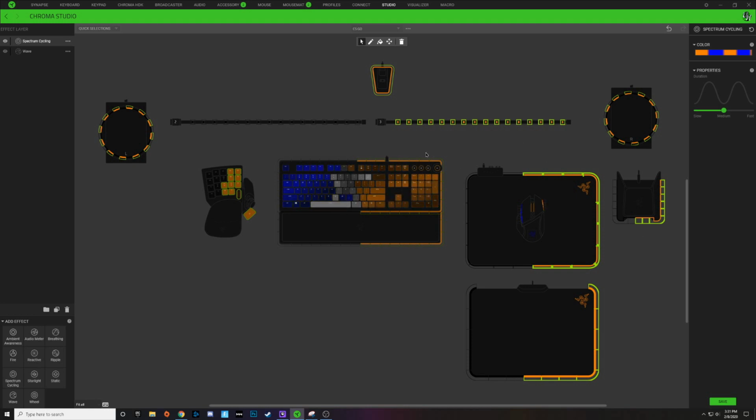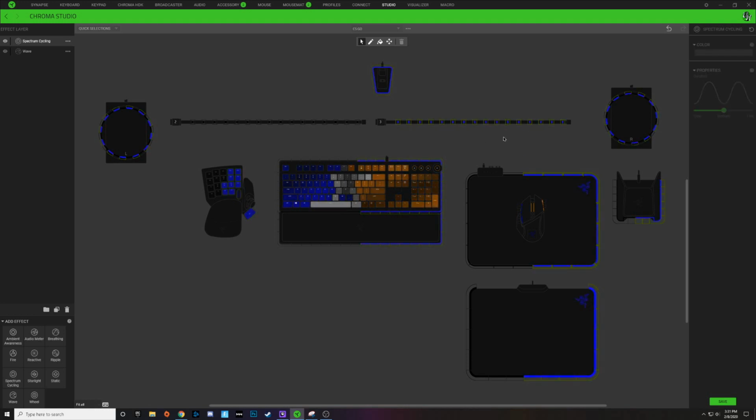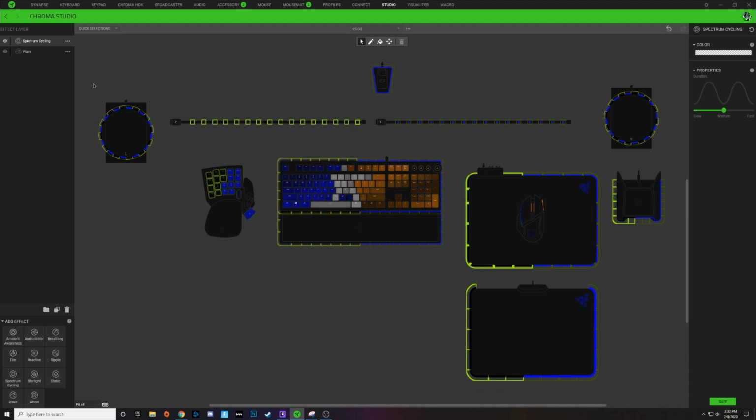And now I'm going to Control C to copy that effect that we just made. I'm going to click off of the keys just under this gray area, so deselect everything. And now I'm going to choose the left half of all of my devices. So here you can see I have every other lighting option selected.